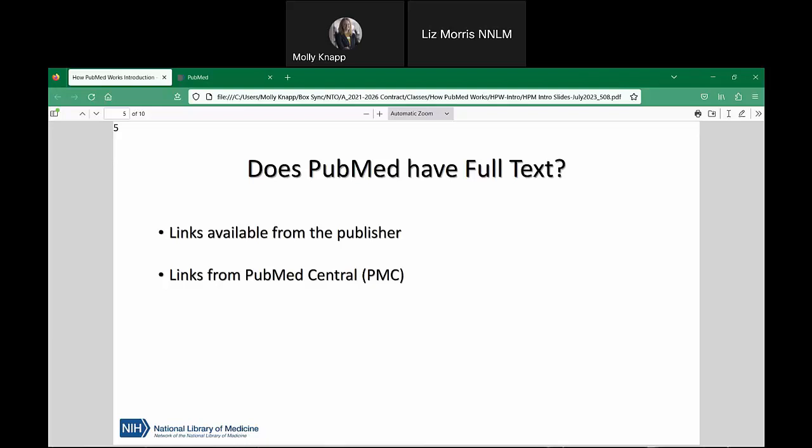PubMed Central was created in response to the 2009 NIH public access policy that was adopted by Congress in 2009. The policy says that any publications that come out of research supported by an NIH grant must be made available to the public for free. And just so you know, PubMed Central recently launched a new website design so that it has a similar look and feel to PubMed.